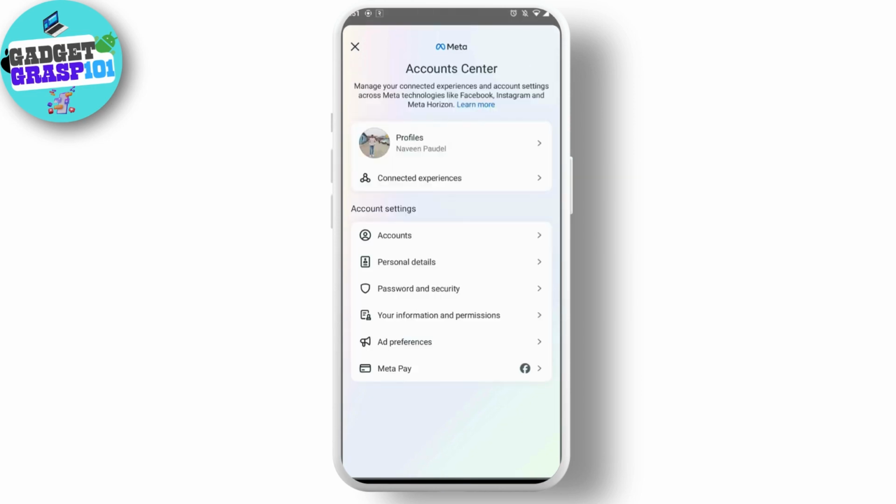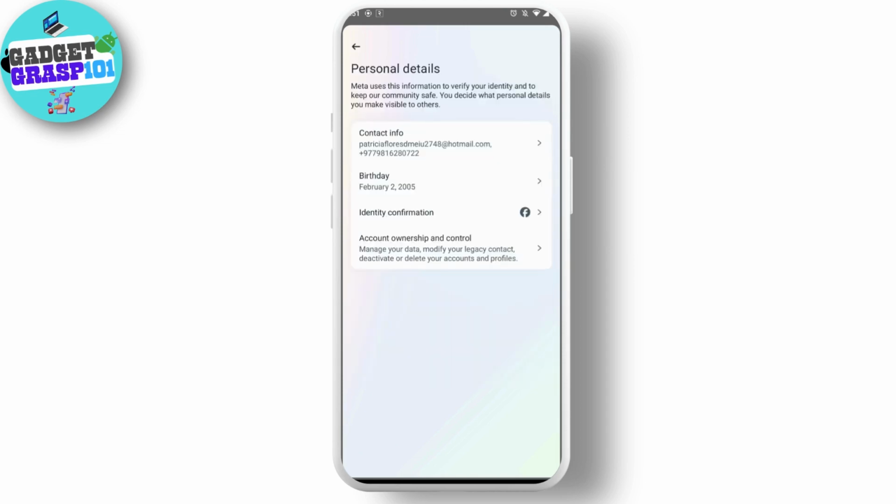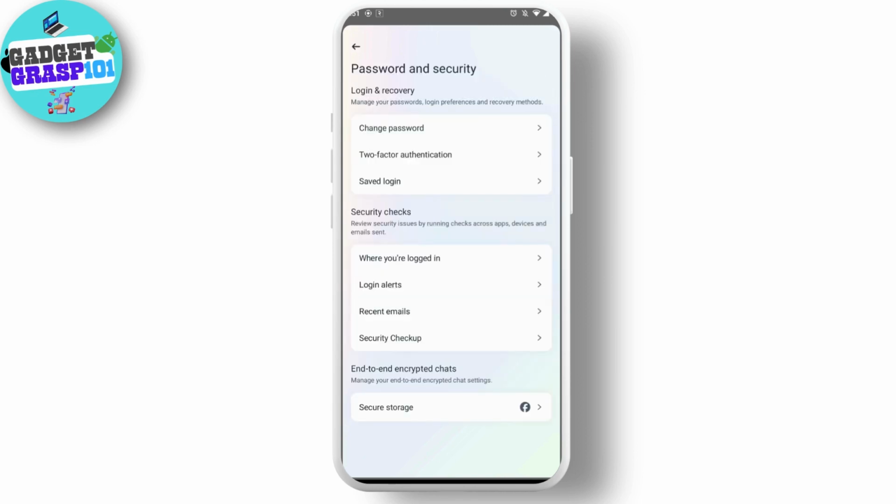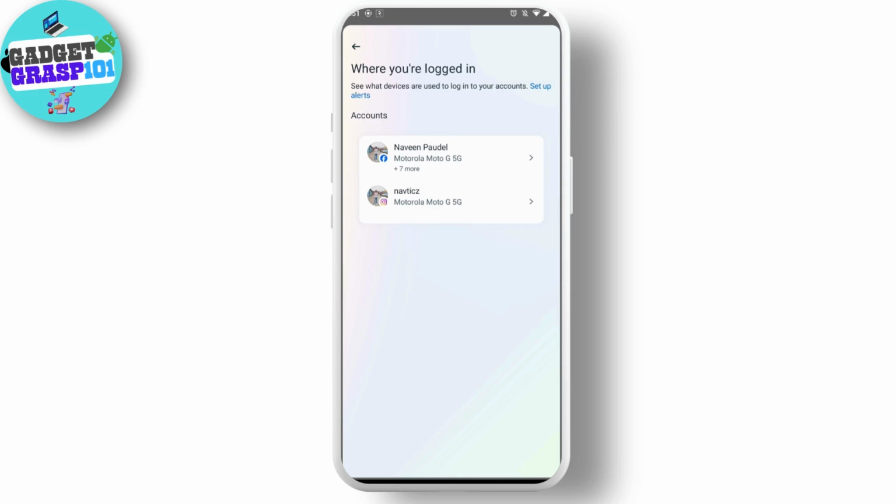After tapping on See more in Account Center, tap on Personal details, and inside your account settings, tap on Password and security. After tapping on Password and security, inside your Security checks, you can find the first option, which is Where you're logged in. Tap on that option.